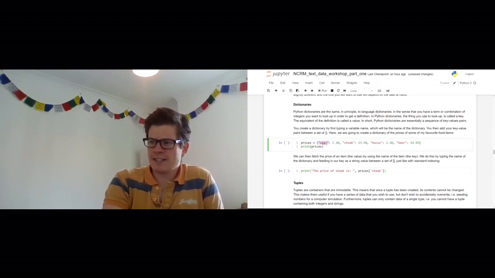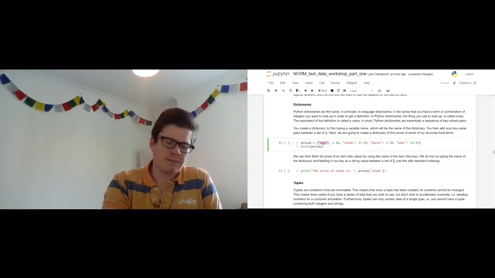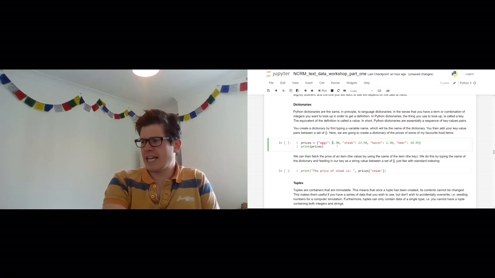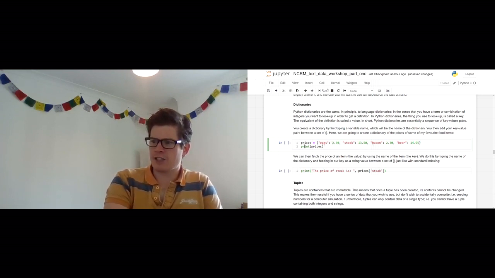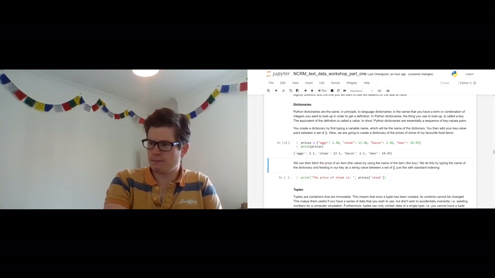Here we've got our keys, and then we have a colon, and then our value, i.e. the thing that's returned. So you can see here, this is just a dictionary of some of my favourite food items and their corresponding prices. And if I ask Python to print that out, we see our dictionary printed to the screen there.